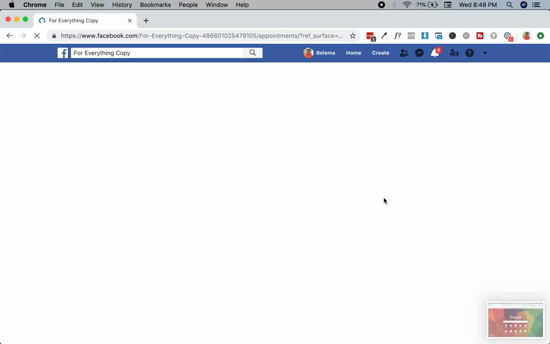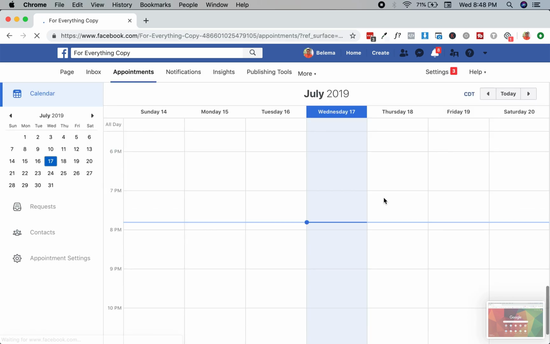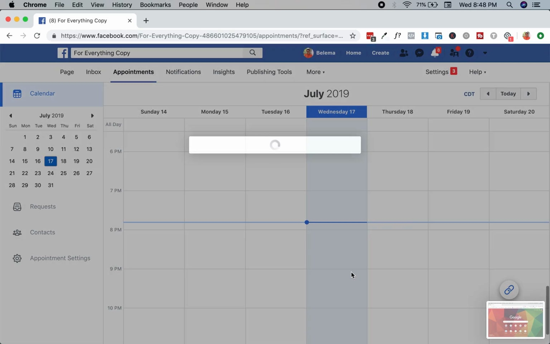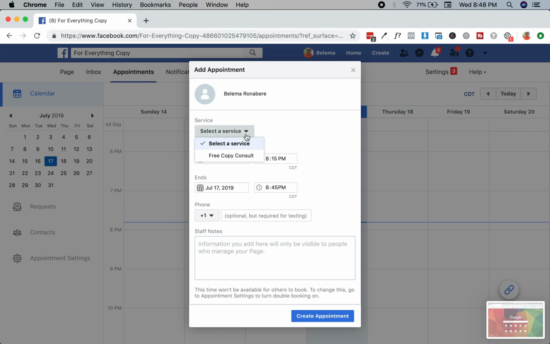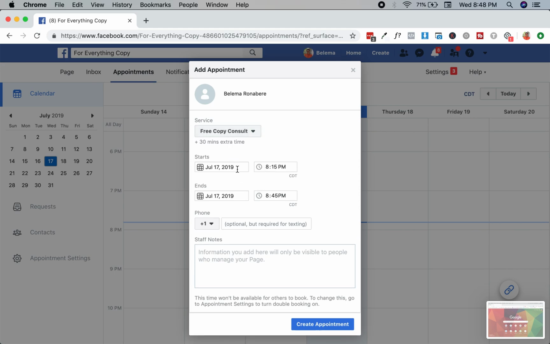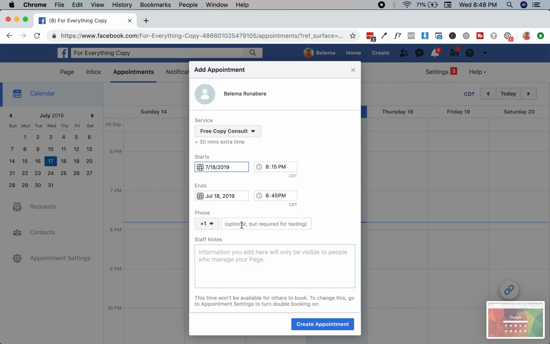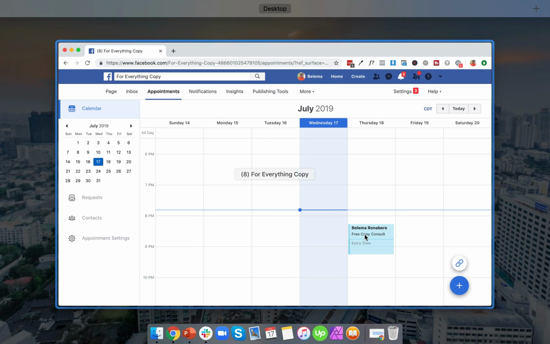and we're going to wait for it so that you can see what it looks like. This is what it looks like. So if you don't have any, you can add a test appointment. So let's add a test appointment to see how it will look like. So see free copy consult, July 18th, no phone number, no notes, just create appointment. So this is how it will look like, and it will also show up on your calendar.